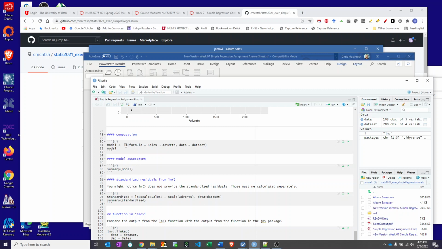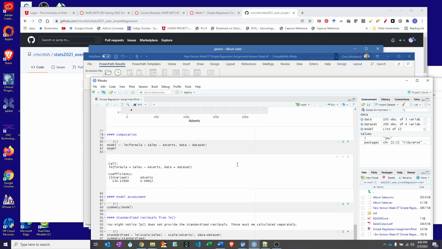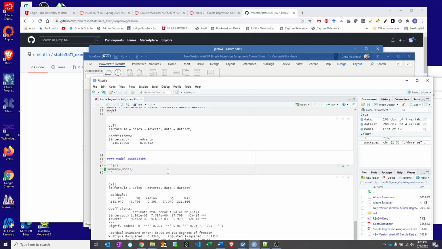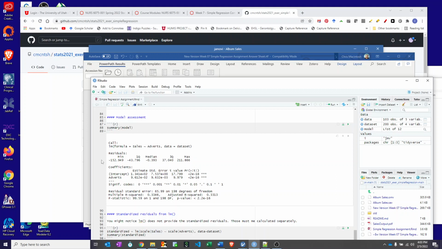Here's the linear model function. You can see it has sales predicted by adverts, and where our data set is. So we're going to run that, and that does give us an intercept and slope, and we can get some more information in R using the summary model. And here's our residuals, here's our coefficients, intercept, and slope that we looked at before.